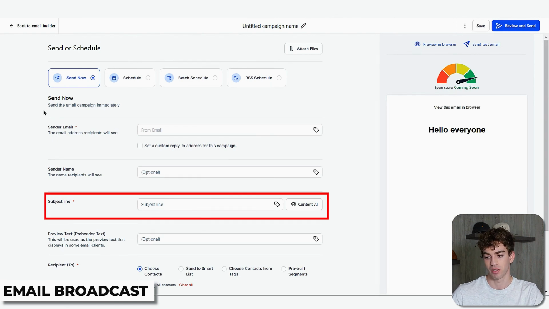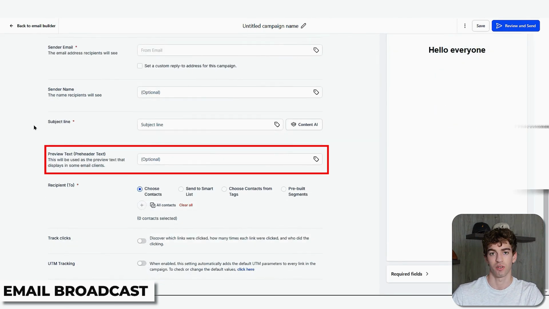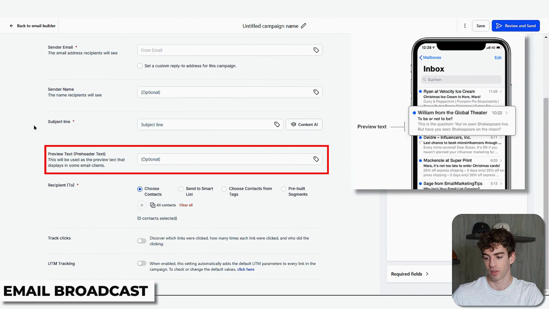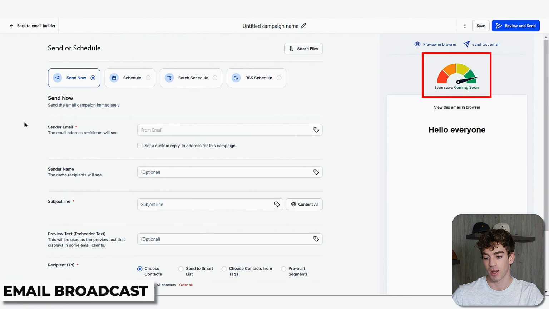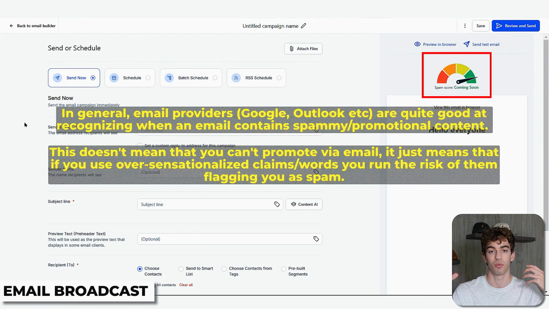Then you have the subject line, which is just the title of your email that grabs their attention. And then you have the preview text, which is just a small snippet shown in the inbox as a preview of the email. Then you have the recipient, who is this being sent out to, and then the spam score, which is a tool which is coming out soon that checks how likely your email is to land inside spam. So if you're using words like free or just normal spam triggers, then it will obviously adjust the score and tell you.